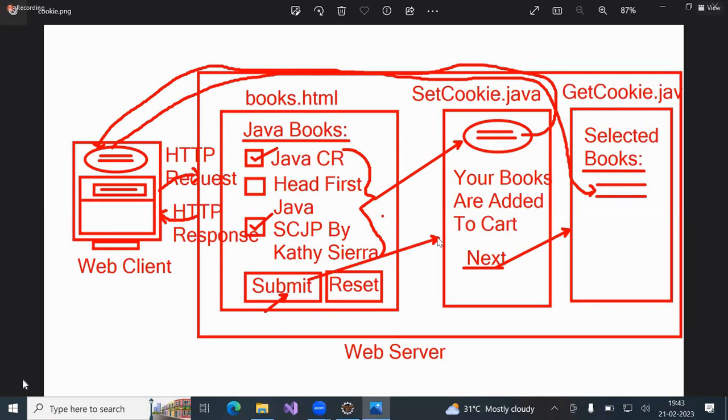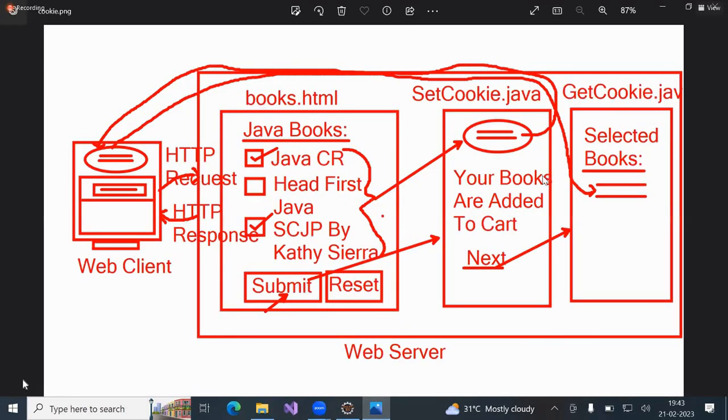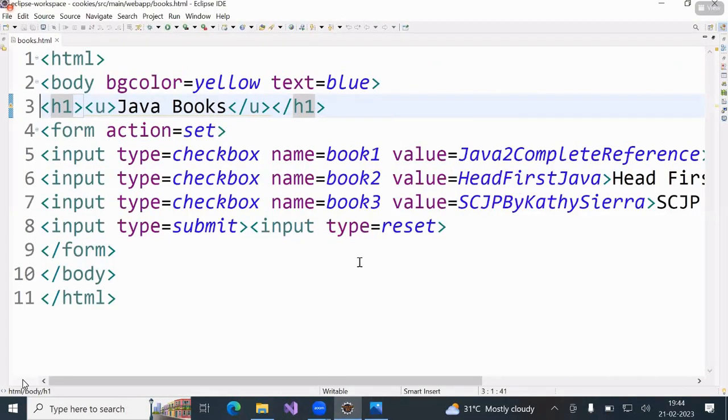But it will maintain the data in different locations. If you use cookies, where will it maintain? Client side. This data is stored in the client system. That is your learning. This HTML program is only completed. Like the first program, HTML. Here, what is set here?